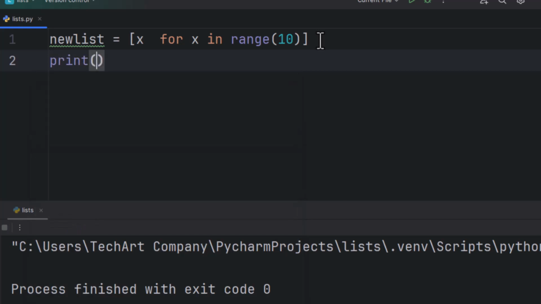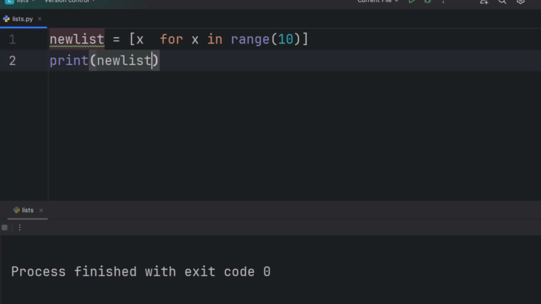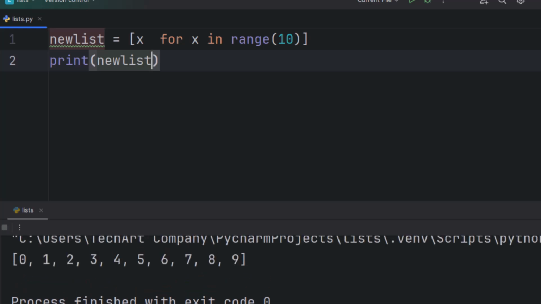Print new list. I just want to print this new list here. Copy that and paste in here. Now we can run it, and as you can see, we have 0 to 9. There we go. So we have used the range to iterate through.